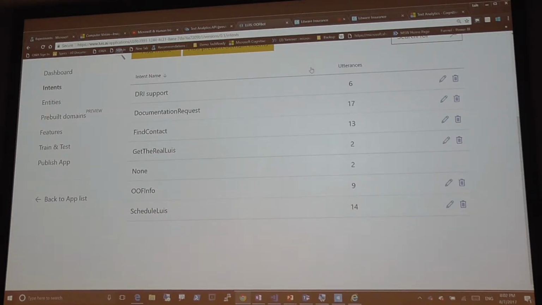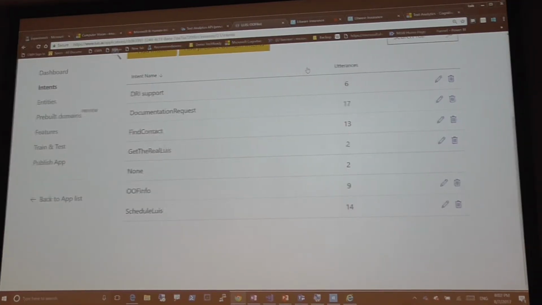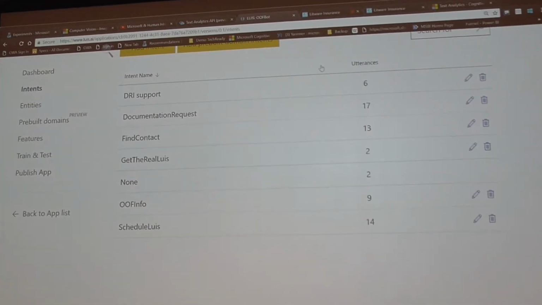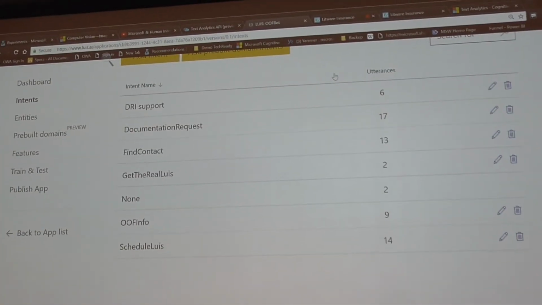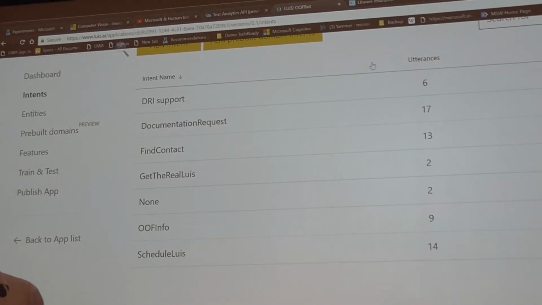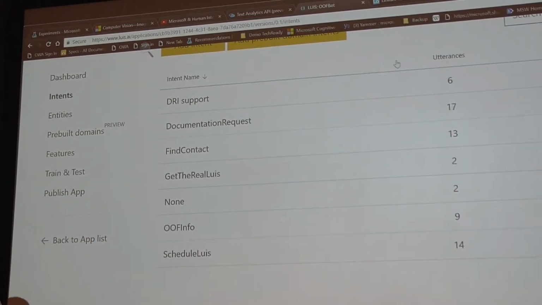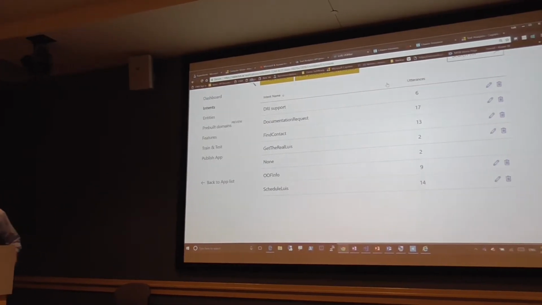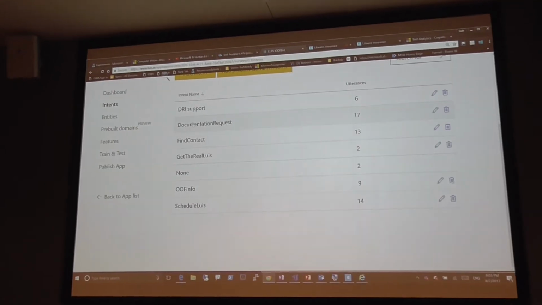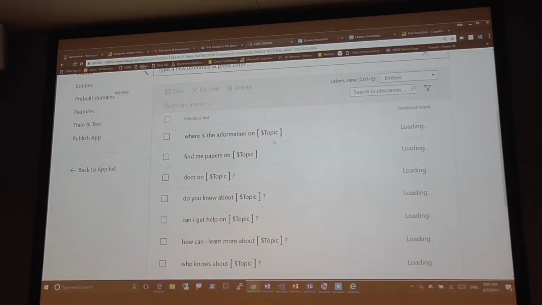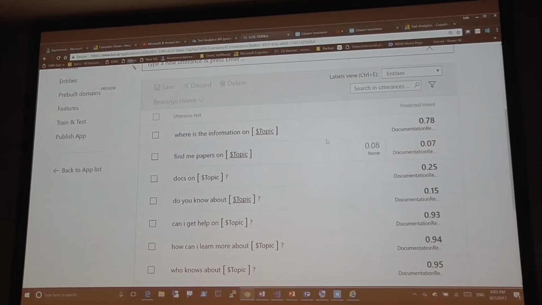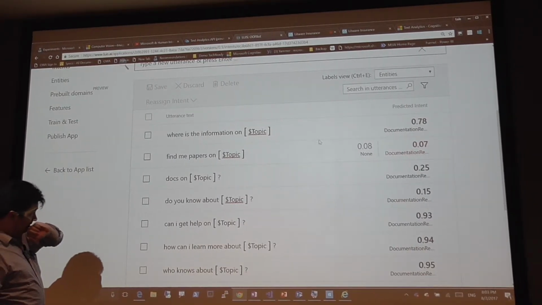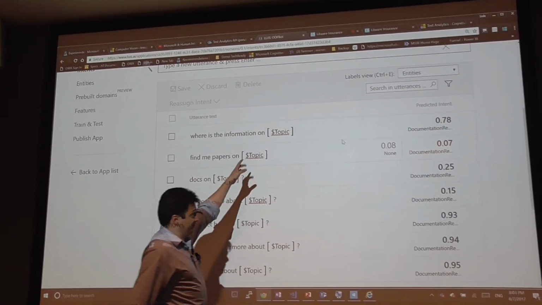So now, the next step is to define how somebody will express this. Instead of me being an expert in language and saying, look, if the keyword document is there, or if expert is there, or if they say where, or whatever, what I did is I taught it just like a child. I taught it by example. So let's say for the documentation request, I started typing examples. Where is the information on a particular topic?